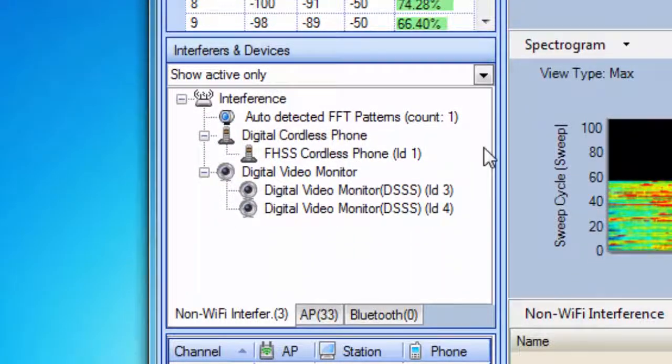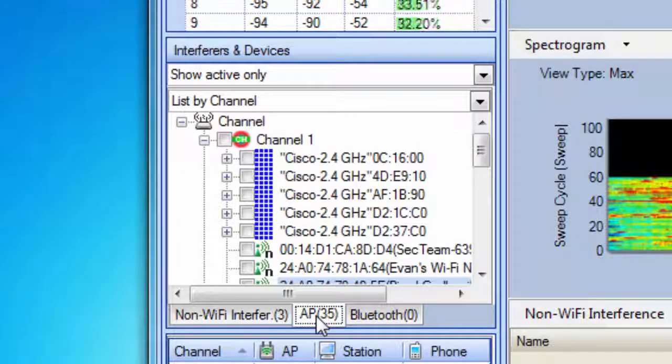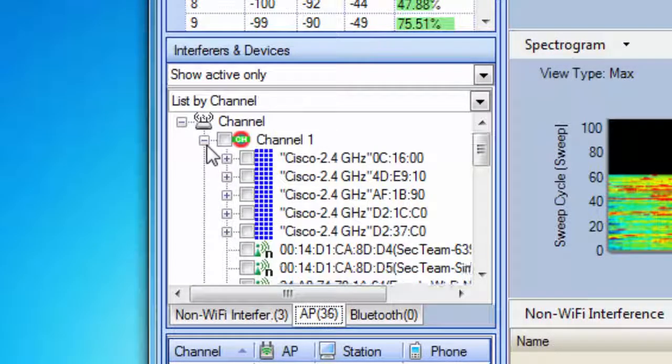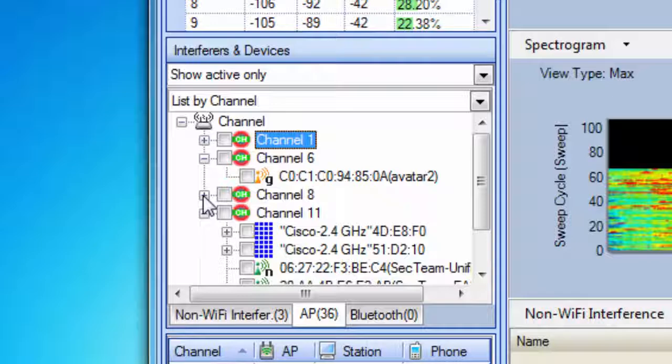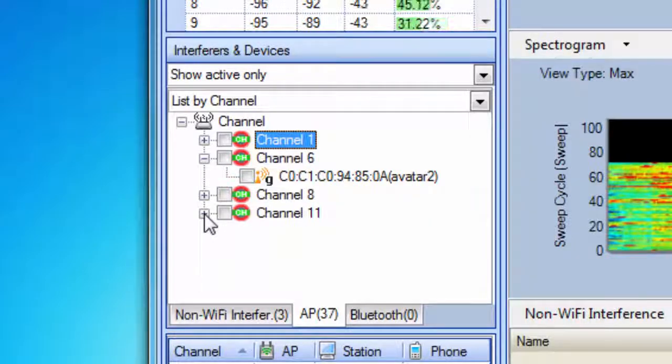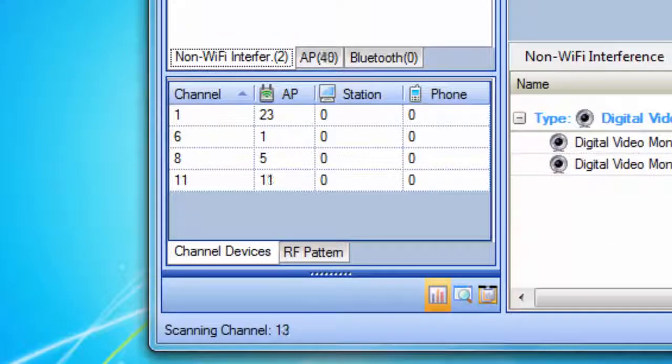Moving down, I can see a list of any interferers that are currently detected. I can also see a list of any access points that I am currently seeing. And again, this access point information is available to me because I integrated with my Proxim card. Below the Interferers and Devices window, we can see a quick summary telling me what channels currently have access points and stations on them.